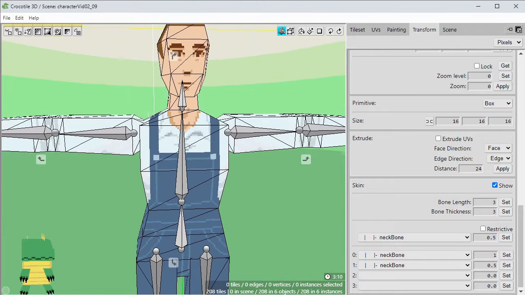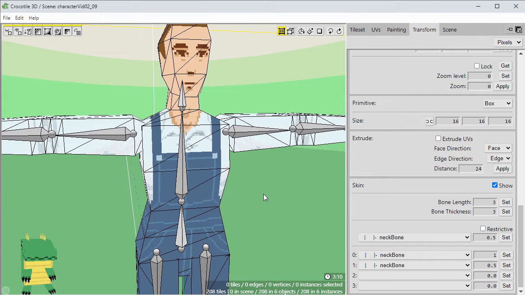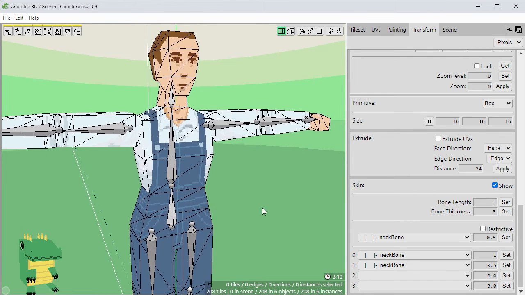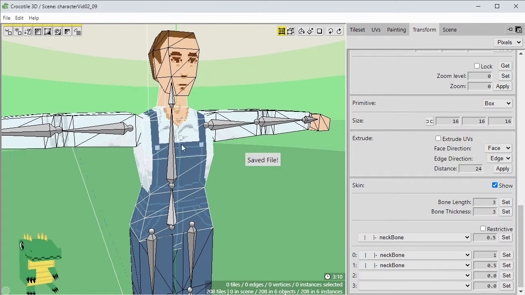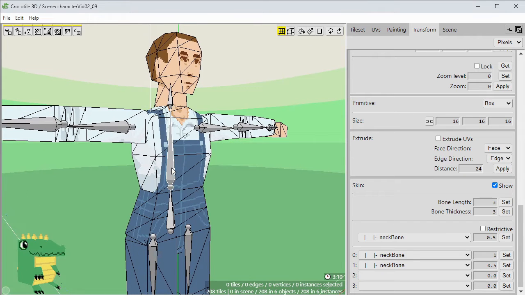Now that the weights have been set, I can exit Object Edit mode. If I want to test how the torso bends and morphs, I can try rotating some of the bones, posing them in different ways.